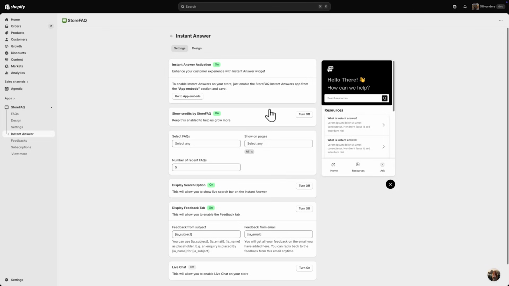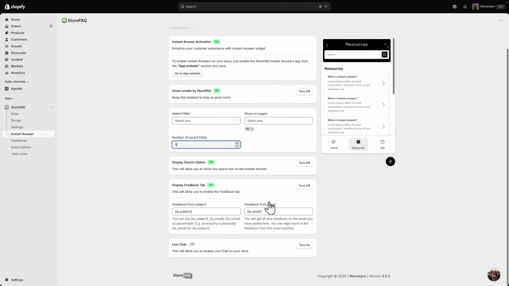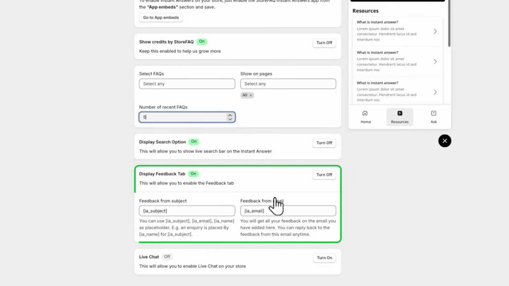Next, return to the StoreFAQ settings and configure how instant answers should work on your store. You can control several options based on the type of support experience you want to provide. Choose whether to show StoreFAQ credits, select your FAQs, and show the search option. You'll see a toggle called Display Feedback tab. Turning this on makes the Feedback tab visible to your customers.